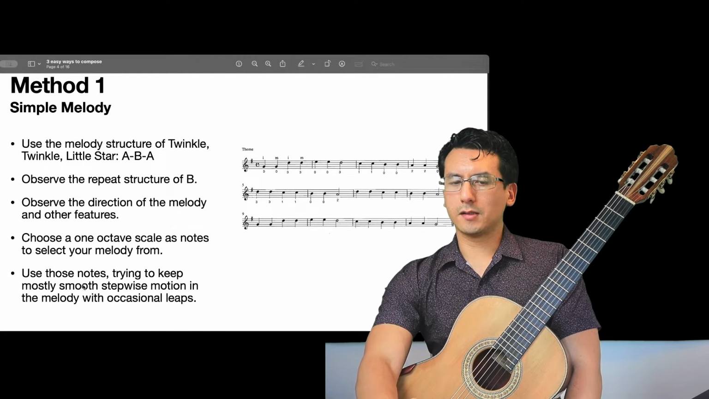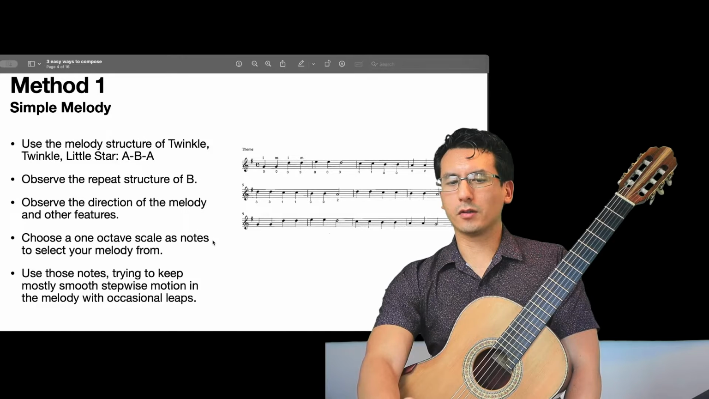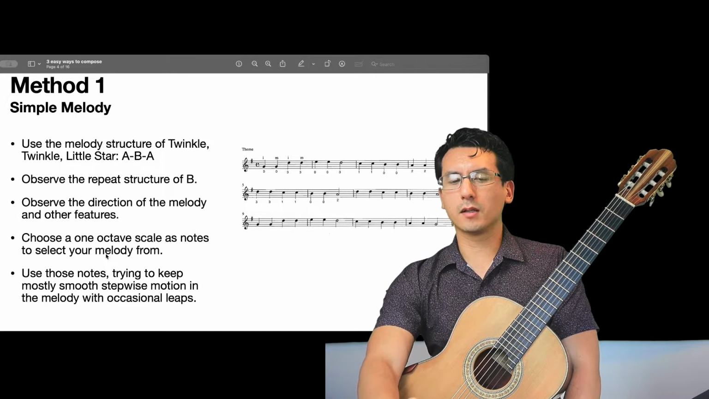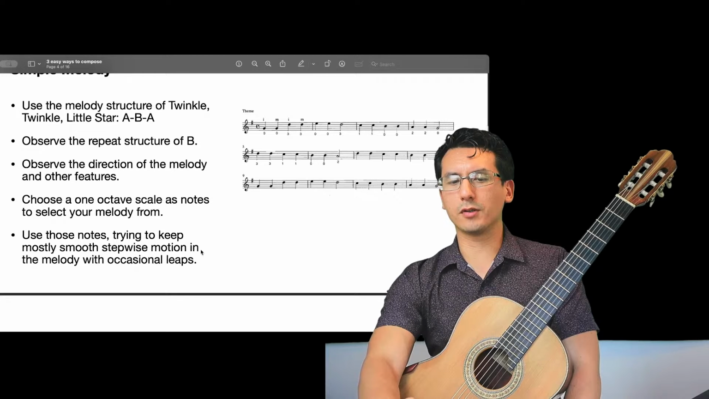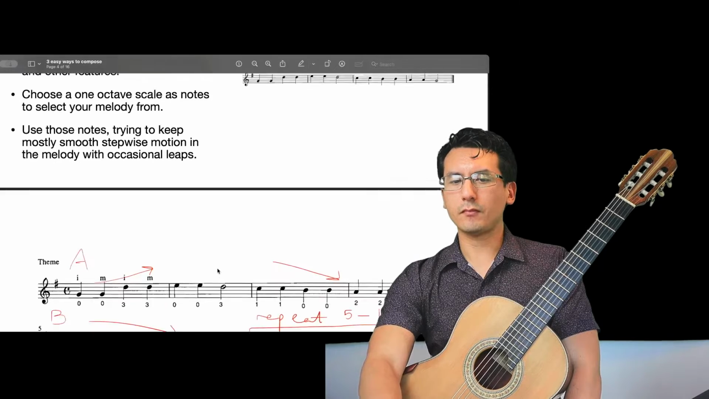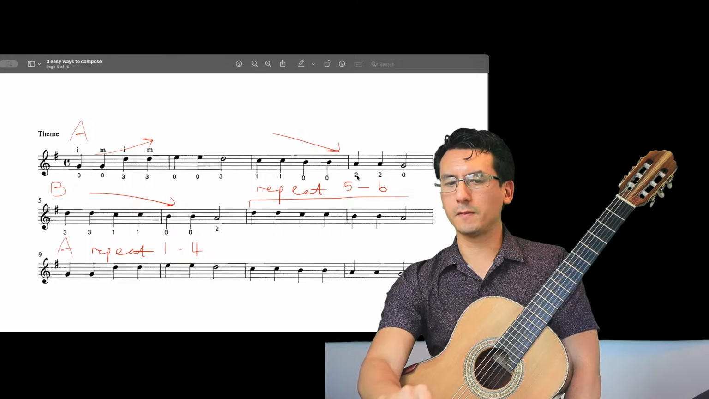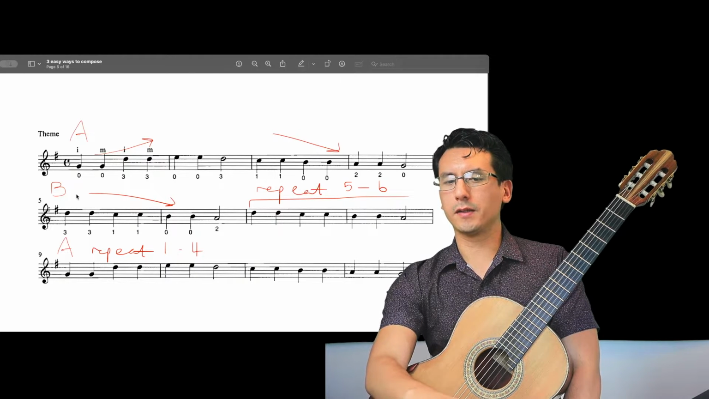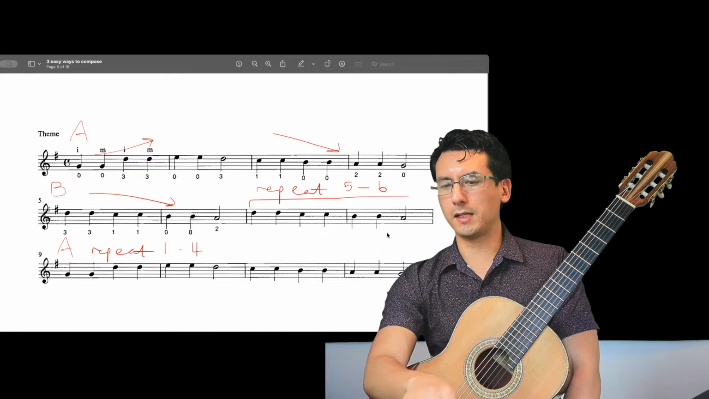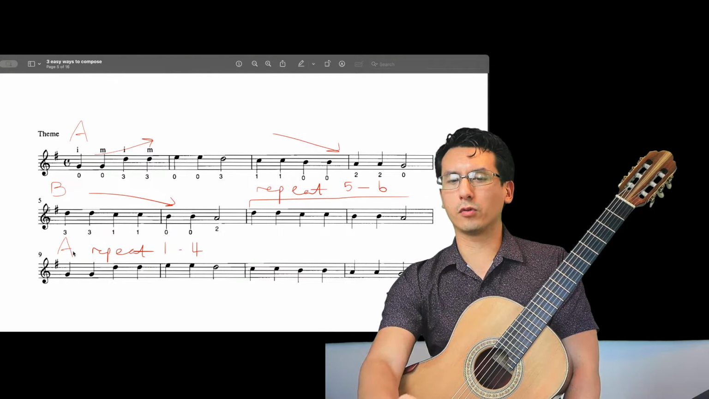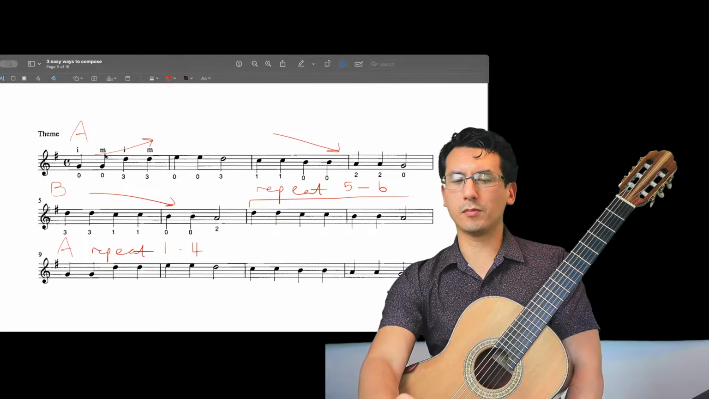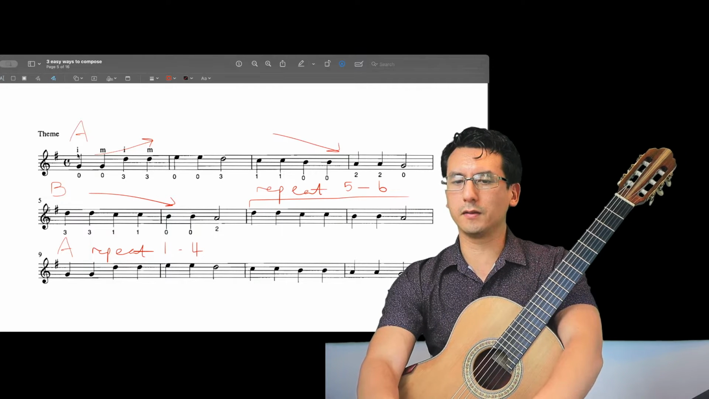And then the next process, choose a 1-octave scale as notes to select your melody from, and then use those notes, trying to keep mostly smooth stepwise motion in the melody with occasional leaps. So this is a really rough plan of what we're going to do. We've got an A section, this line here, the melody's rising and then falling. We've got a B section here, the melody's descending, going down, and then it repeats, and then we repeat bars 1 to 4. That means that in terms of composing, we're only going to write 6 measures of music.